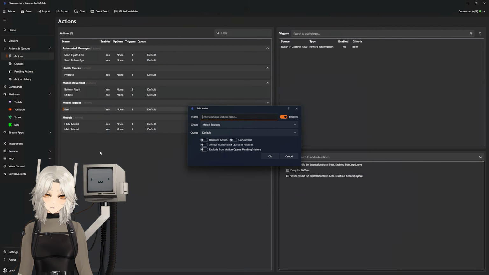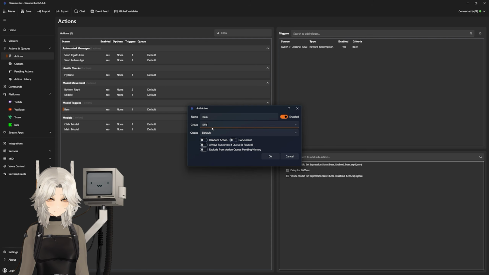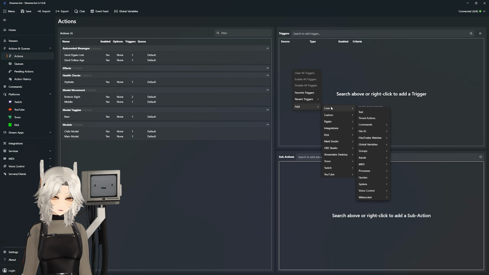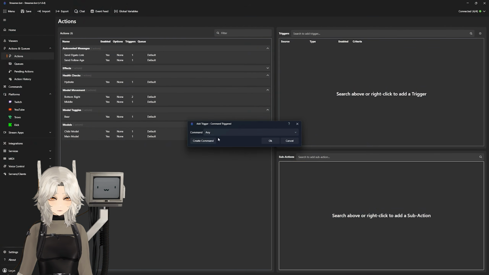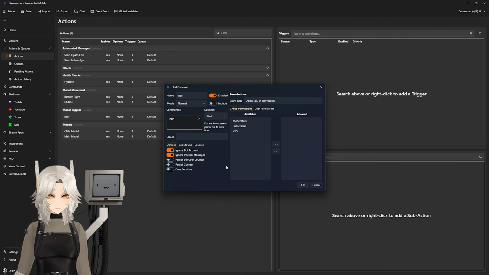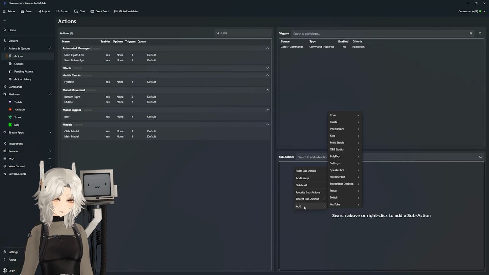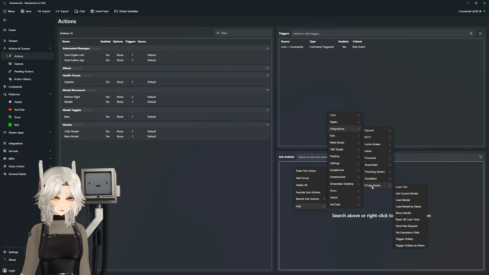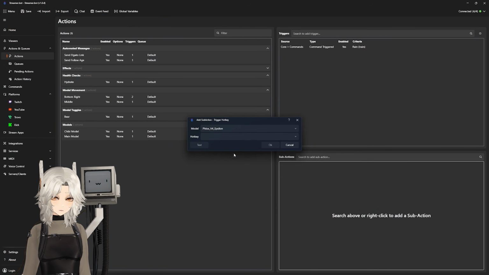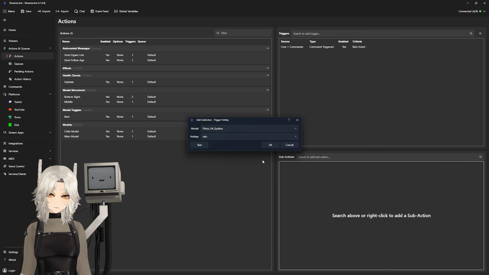And then we can right click, add, and let's just do a command this time just for fun. Command triggered, create command, rain, set it to rain and hit OK. And then here we're going to do the hotkey action. So right click, add, integrations, VTube Studio, trigger hotkey, set it to your currently loaded model, and then pick the new rain hotkey that we just made and hit OK.